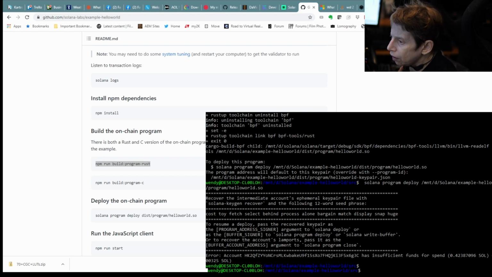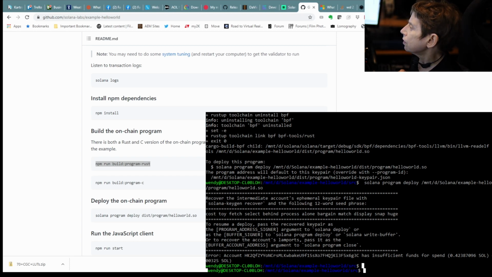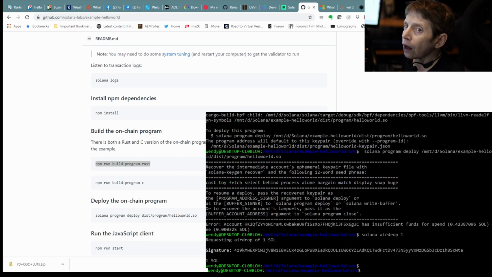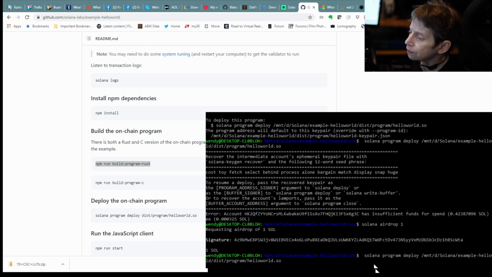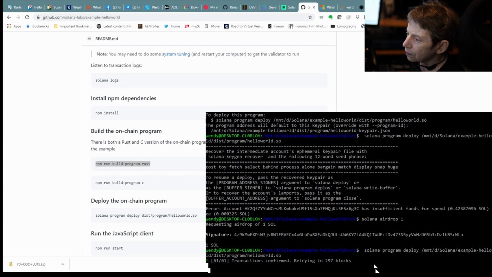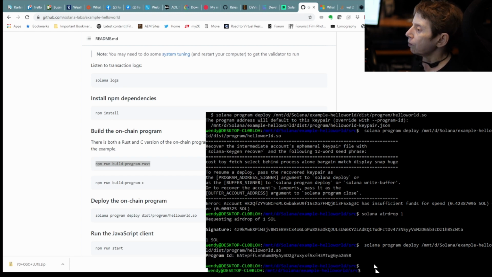Okay, so it doesn't have sufficient funds. So what we're going to do is I'm going to go back and do some airdrops. And okay, so we did a little airdrop here, and now we're going to try it again, see what happens. And there you go. We got our program deployed, and so the key thing, again, that we added here is we did the airdrop.